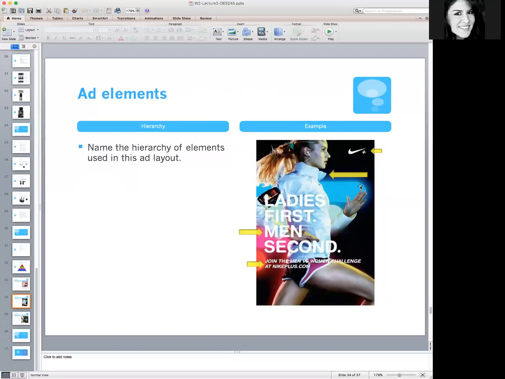There's another example. The largest element on here is the picture, okay? And then the second is the headline. Pretty catchy: ladies first, men second. What's this talking about? If I want to know more, I'll read the body copy, which is much smaller here at the bottom. Again, the logo is the fourth, and it is much, much smaller. So in fact, it's the smallest element on the page.